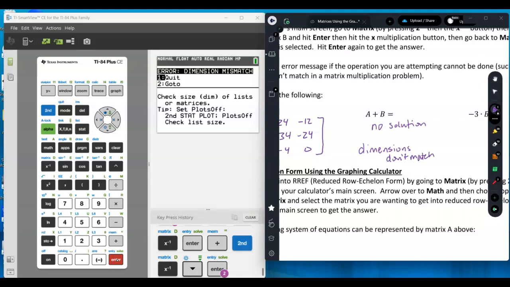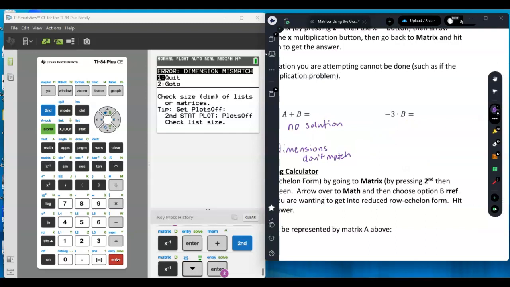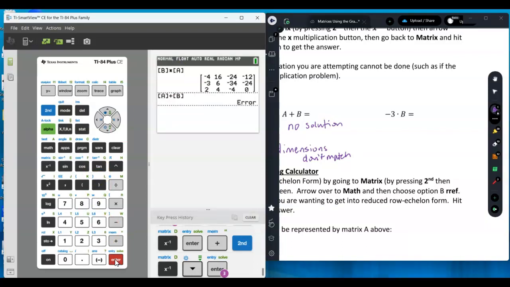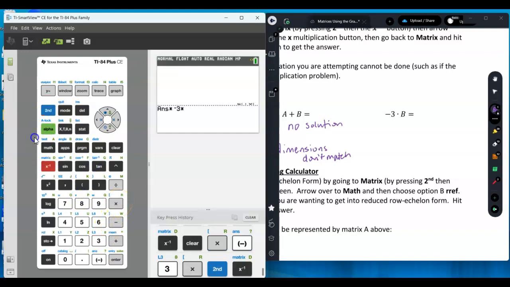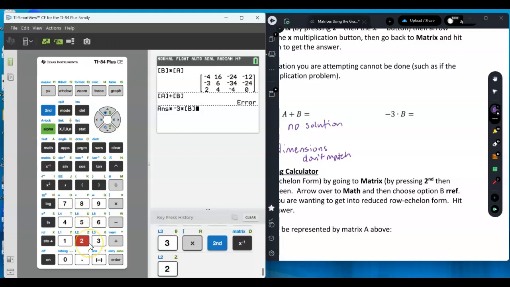So then the last one here is a scalar multiplication. From my error message, I'm just going to tell it to quit. And I'm going to put in from the main screen -3 times, and then I'm going to go into matrix and find matrix B. I accidentally hit the inverse button, so let me redo that. -3 times, I have to hit second first, and then select matrix B and enter.